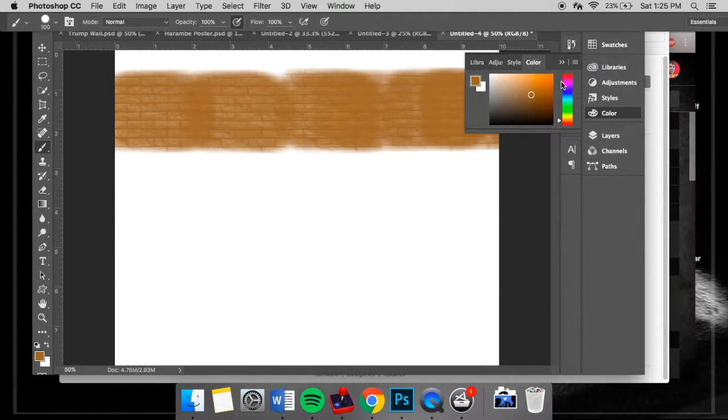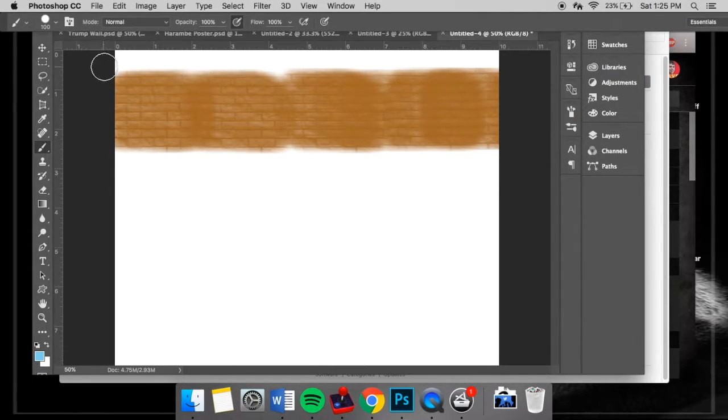a bluish color, preferably light blue since this is going to be our sky. And we're going to lower the opacity so it doesn't mix with the wall too badly. Yeah, just make sure you're not messing with the wall too much with this. You don't need to make a new layer with this, thank God.